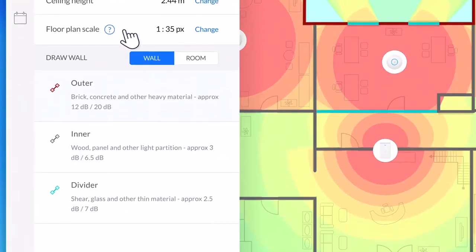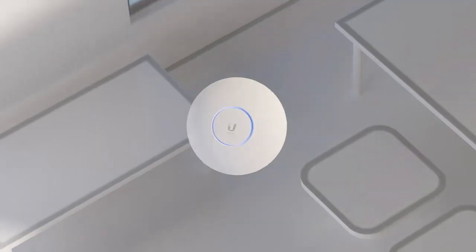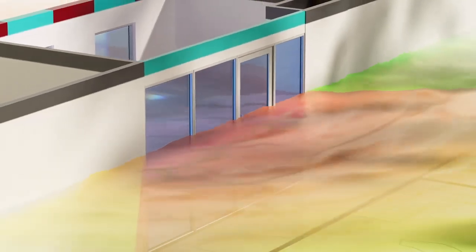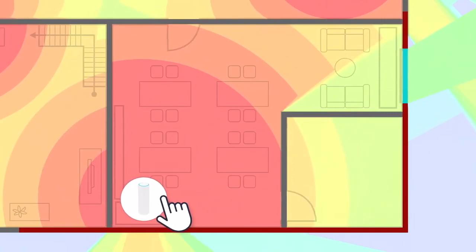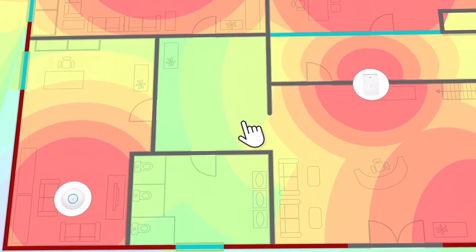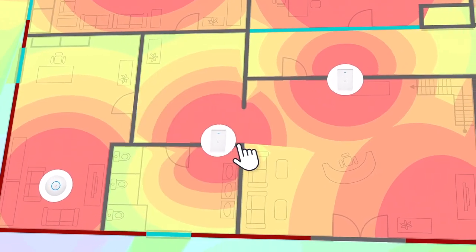And with 3 different wall options to build your floor plan with, Design Center's coverage map will accurately display the Wi-Fi range based on the materials of the surrounding walls. Moving an access point updates the coverage in real time for precise placement, so you can clearly pinpoint hard-to-predict dead zones and adjust for maximum coverage.